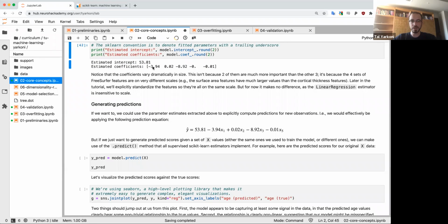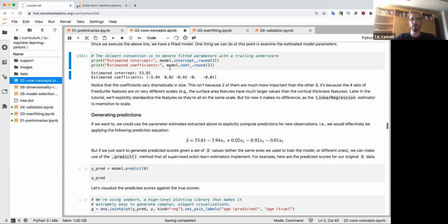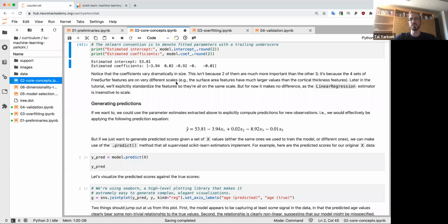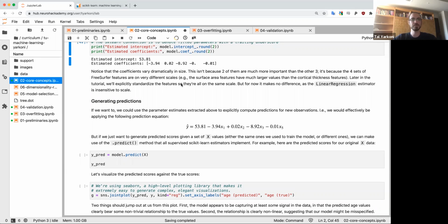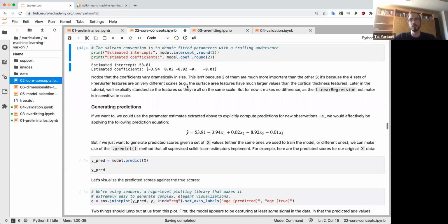That's not because this one and this one are more important than the others. It's because the features are on different scales. I haven't done any standardization. For example, surface area is going to be measured in millimeters squared. That's probably going to be a bigger value than cortical thickness, right? So that's what you're seeing. And these are randomly selected, so I don't know off the top of my head what these variables are, and it won't matter for our purposes.